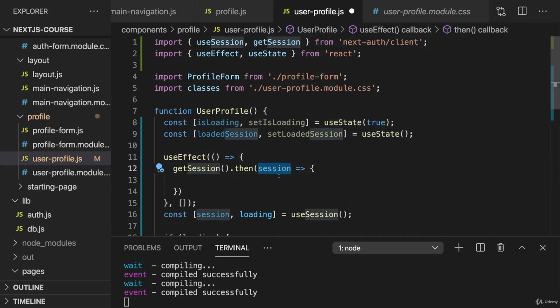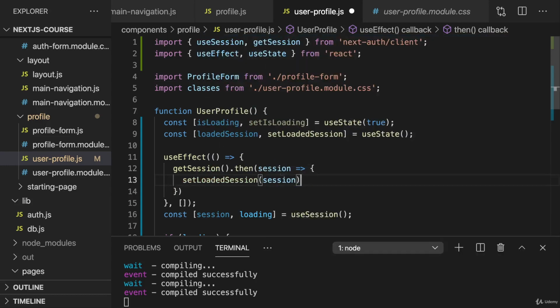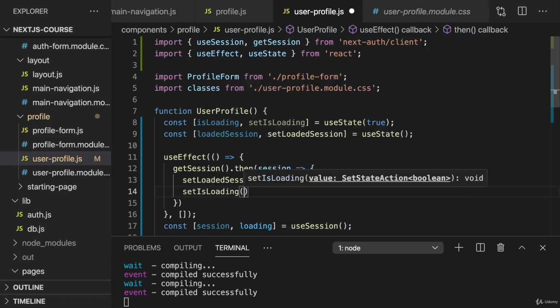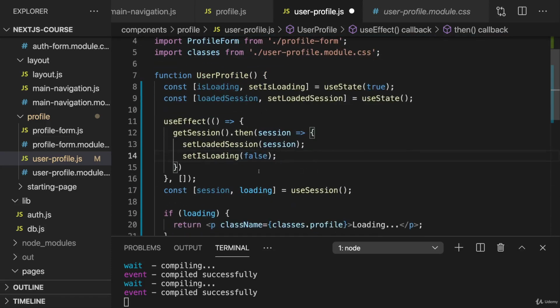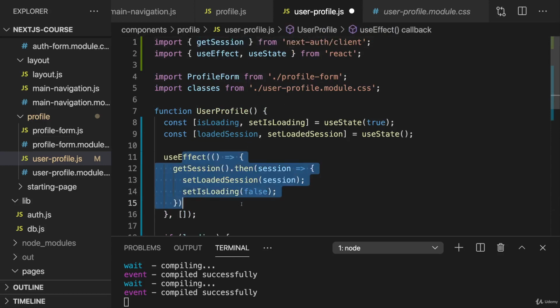And now here, session may be null if we don't have a session, so if NextAuth determines that this user is not logged in, or it will be an object with the session data if the opposite is the case. And since here we only care about whether we have a session or not, the only thing we need to do here is call setLoadedSession and set this to the session once we're done, and set isLoading to false here eventually. Like this. Now we don't use useSession anymore here because it didn't work as it should here. And therefore now we have this approach instead.